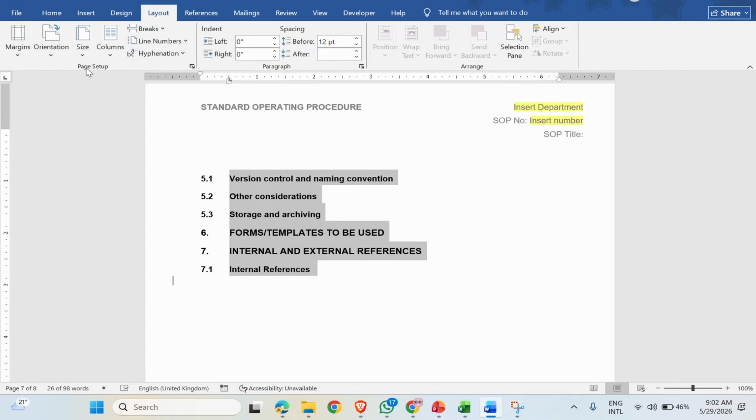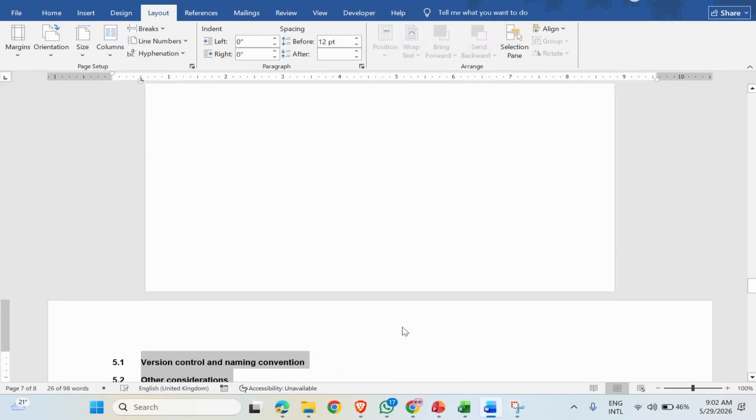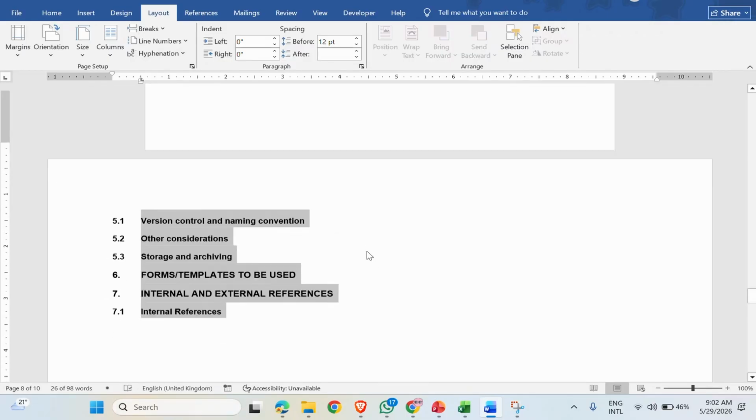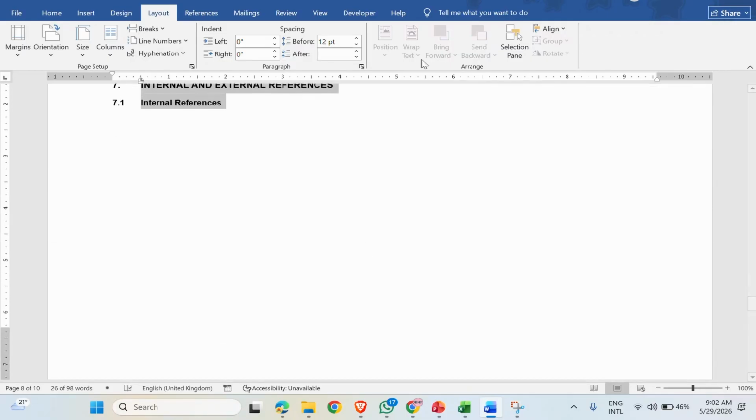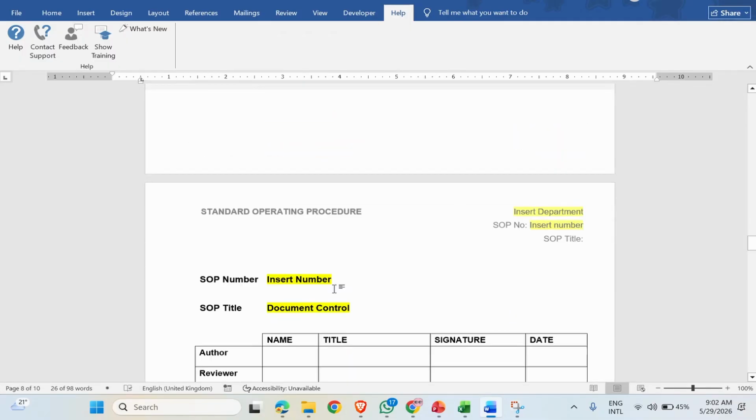Now, on the right hand side of the Page Setup, you see this arrow. Tap on it and then choose the orientation to Landscape. And now you can see Apply to. Tap on the drop down and then tap on Selected text and then hit OK. And there you go. Only this page has been changed to landscape. Everything else remains portrait.